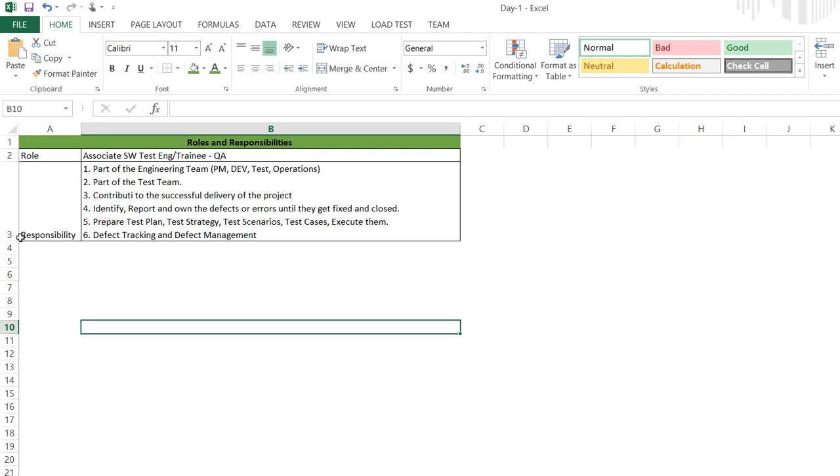So you will be identifying, reporting, and here I'm calling it owning the defects. As a QA engineer, when you find a defect, you will be the owner of the defect until it gets resolved by the development team. Then again, you will be revalidating it, ensuring that it is working fine, and finally it reaches the closing stage. So until it gets closed, you will be the owner of the defect.